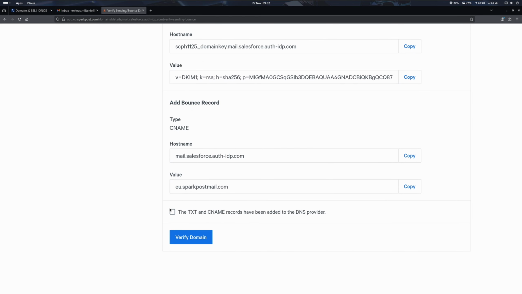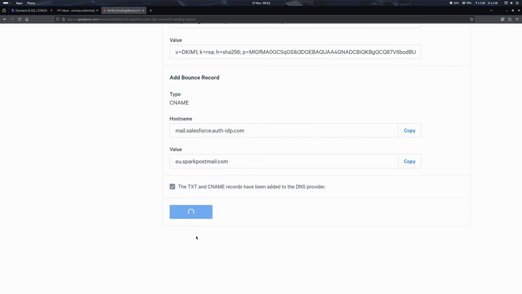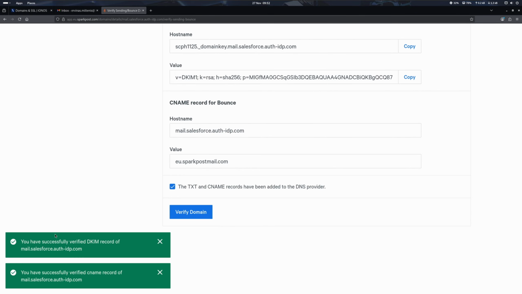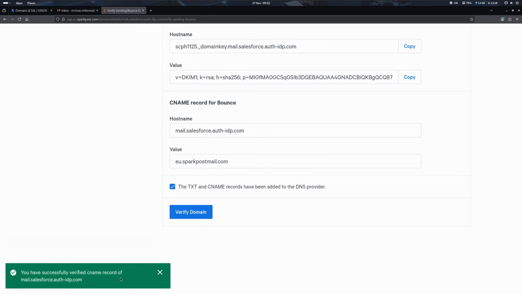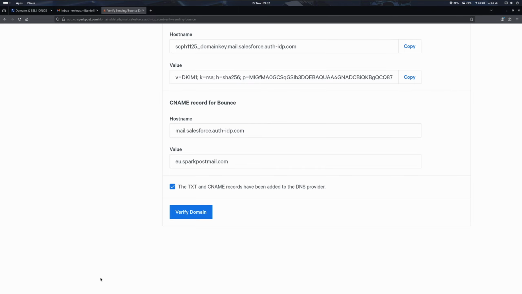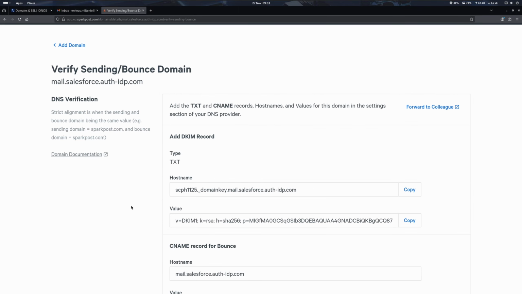Now, once these 2 have been added, you'll want to select this option here that specifies the TXT and CNAME records have been added to the DNS provider. Select verify domain, and then if everything is successful, you should receive two messages on the bottom left here that you have successfully verified the DKIM record of mail.salesforce.authidp.com, and then also you have successfully verified the CNAME record of mail.salesforce.authidp.com. Perfect, and everything should be configured correctly now, and we should be able to send out emails using SparkPost as our client.